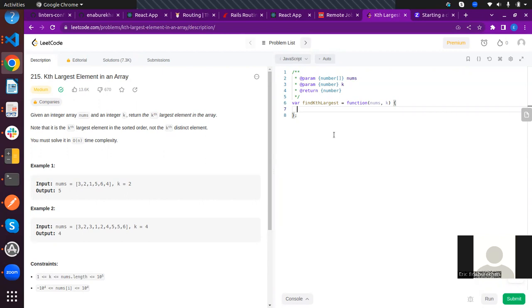Here I try to solve common interview coding challenges, mostly the ones we can find on LeetCode. So today we'll be looking at one of them, which is Kth Largest Element in an Array. The difficulty level is actually medium here.